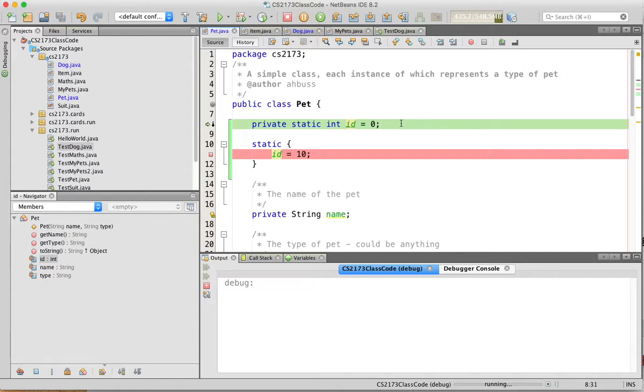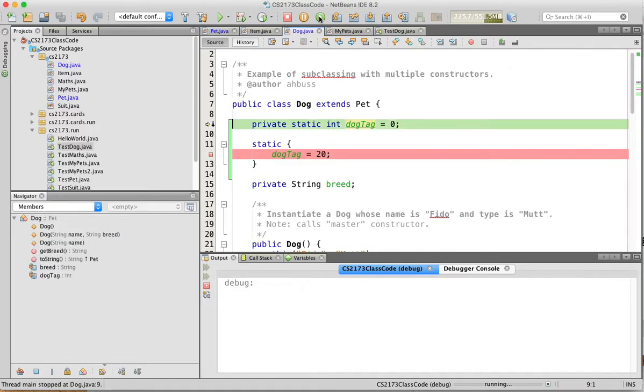It looks like object is already loaded, because object got loaded when the main class got loaded, but pet wasn't. So now we need to load pet, and part of the loading is the initialization. You see it stopped there, and that means it went to pet and not dog. Then if I execute the next statement, it does the static initializer. So first it did the static variable, and then the static initializer. Let's run to the next breakpoint.